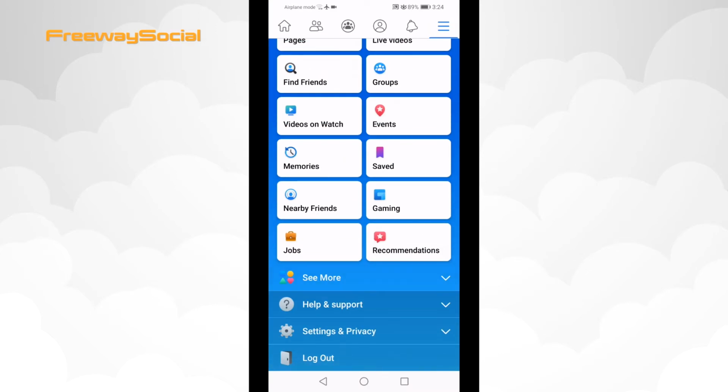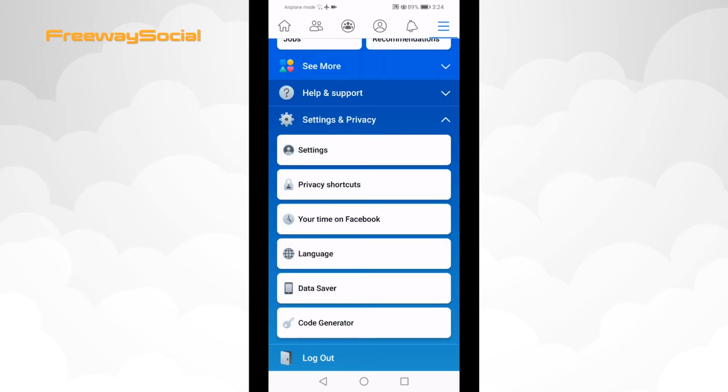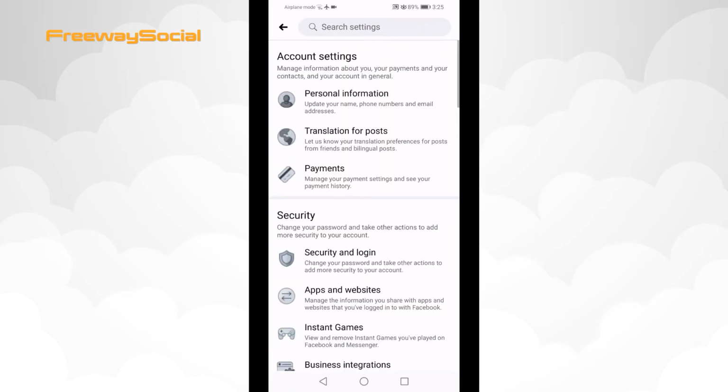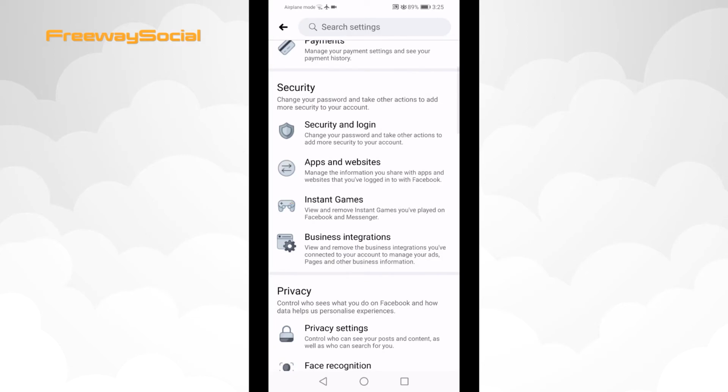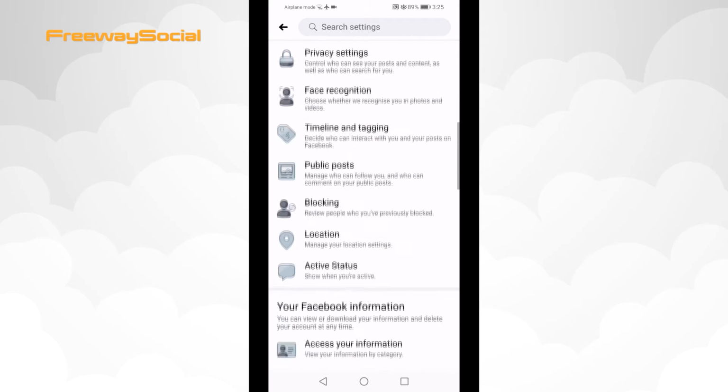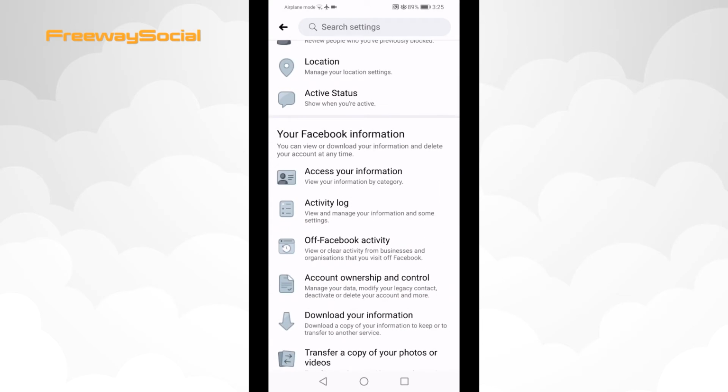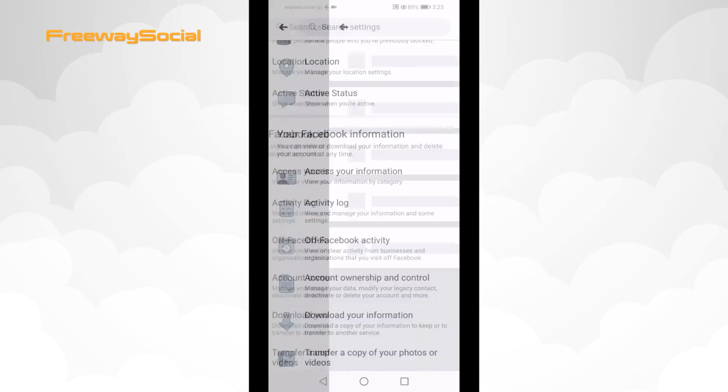Scroll down and from the menu select Settings and Privacy. From the drop-down menu, select Settings. Scroll down till you find your Facebook Information tab, and click on Activity Log.